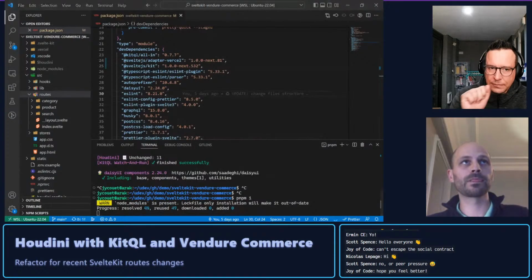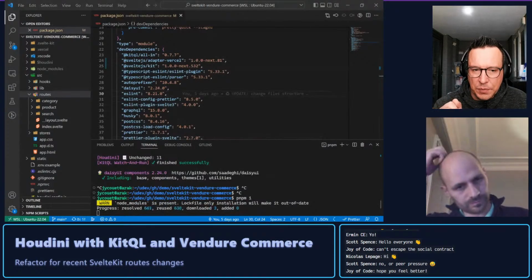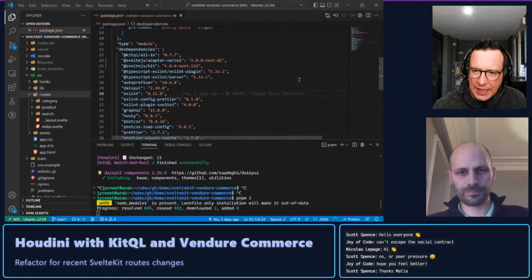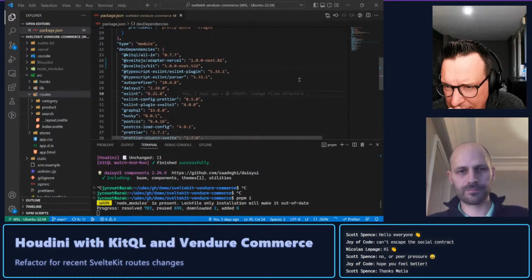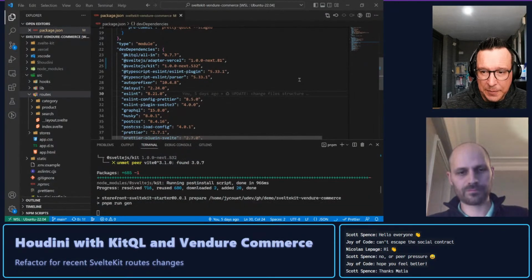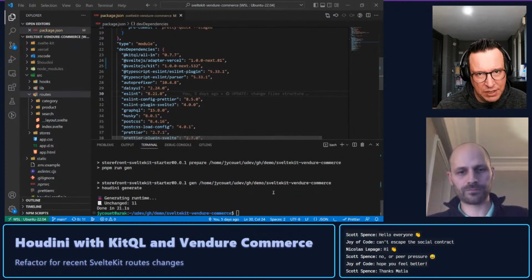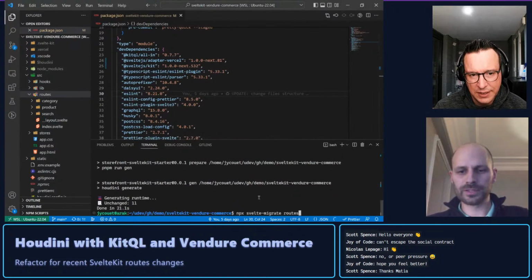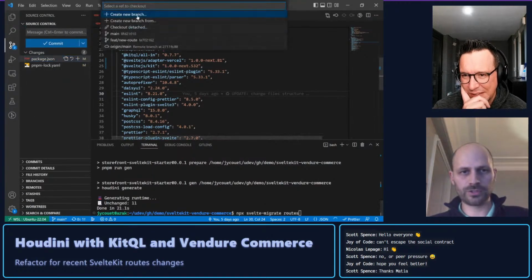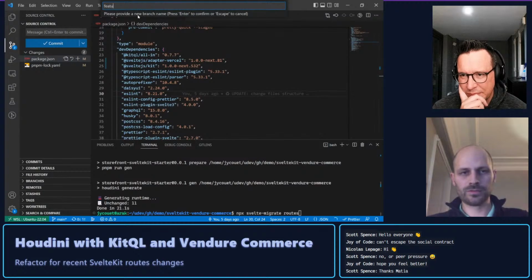So we're just upgrading the packages, but obviously, if you just update SvelteKit, the route migration, you need to run that npx script to migrate the routes, right? Yeah, exactly. It's what I will run right now. Oh, okay, you're right. I will create the branch now.